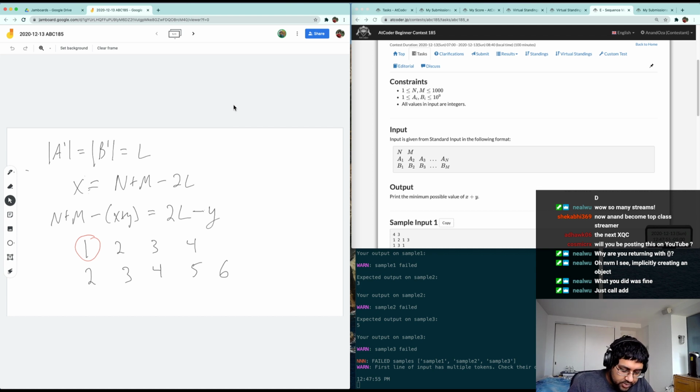So let's look at what happens if we don't remove it. Case 1, we have 1, 2, 3, 4, and 2, 3, 4, 5. Then 2L minus y here would be 8 minus 4, which is 4. And then case 2, we have 2, 3, 4, and then 2, 3, 4. And then 2L minus y here would be 6 minus 0, which is 6. Okay, so it actually is sometimes beneficial to remove things from the shorter string. The samples just didn't cover this case.